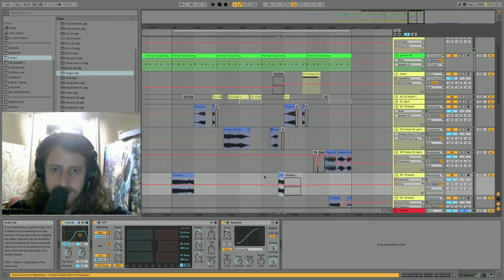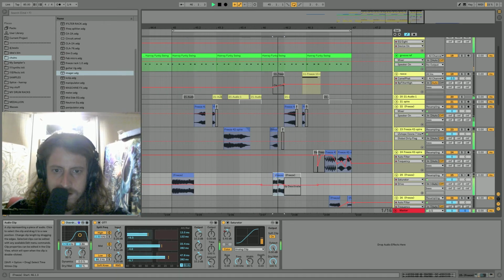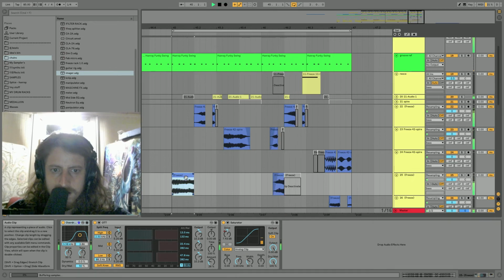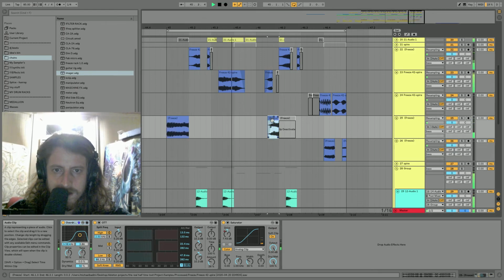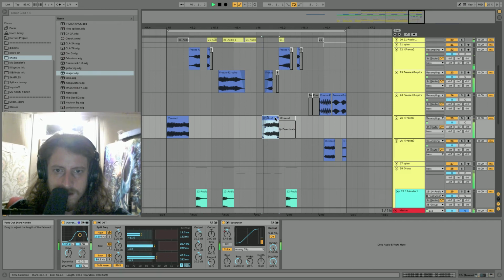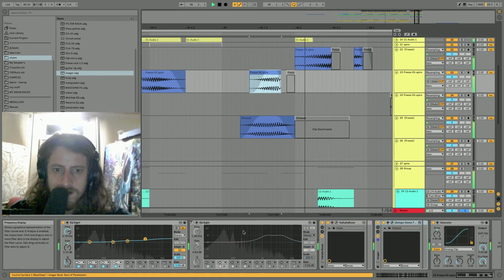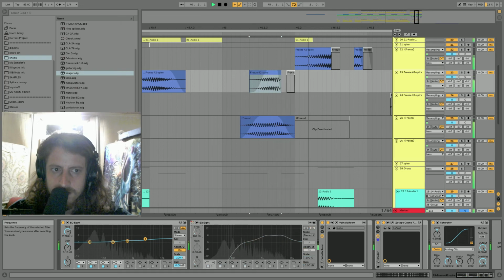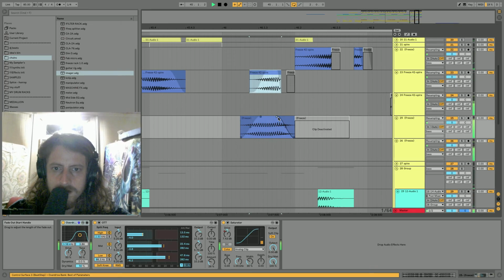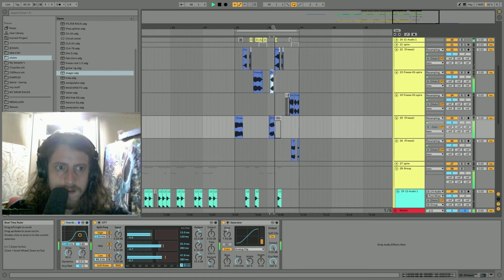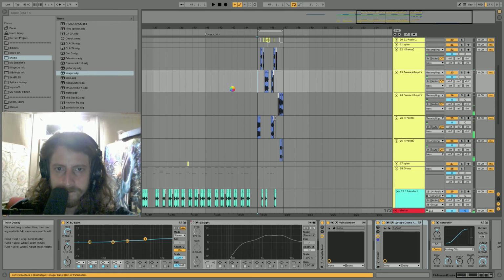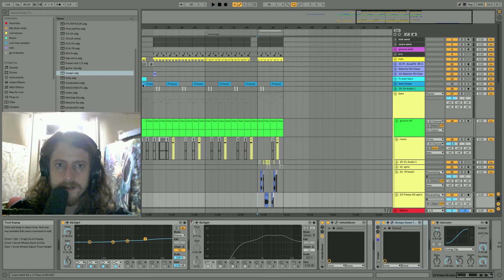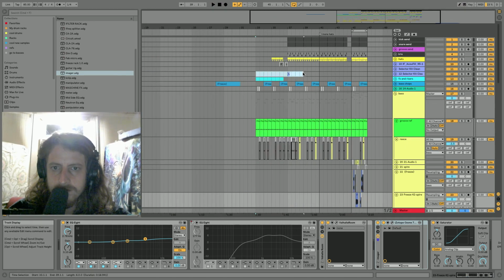Maybe we'll grab a little bit of here. Maybe also take out the bass. Okay, I'm liking that groove now, so I'll save that. I think that'll wrap up this one, but the track's starting to come along now.